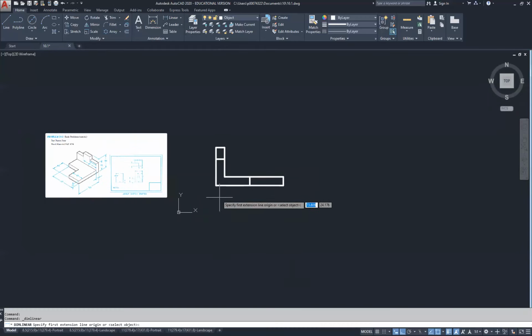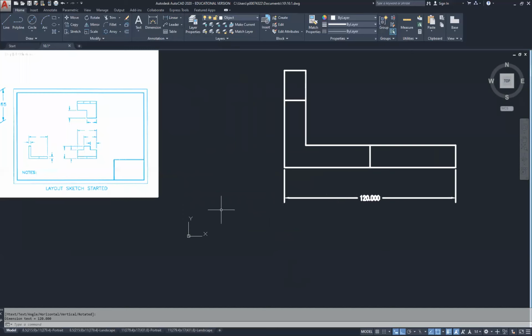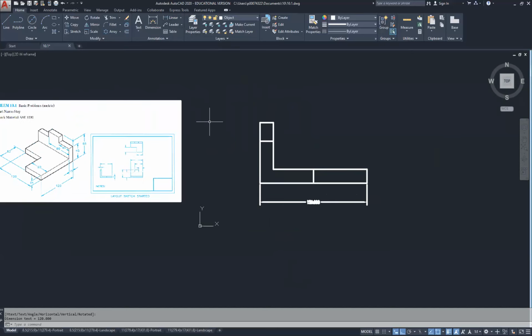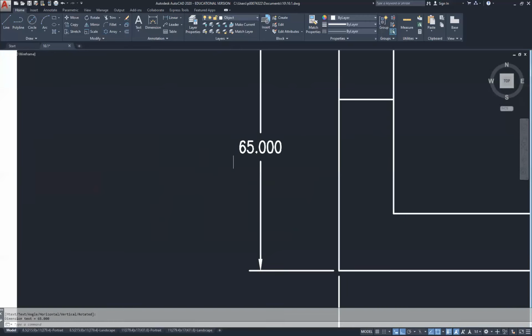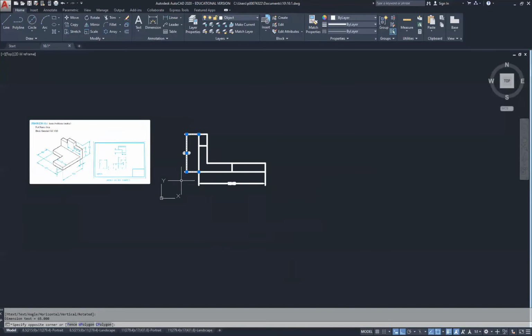Just do some quick dimensions just to check it. I'm going to delete these dimensions afterwards. 120. And 65. We're good for that. All right.